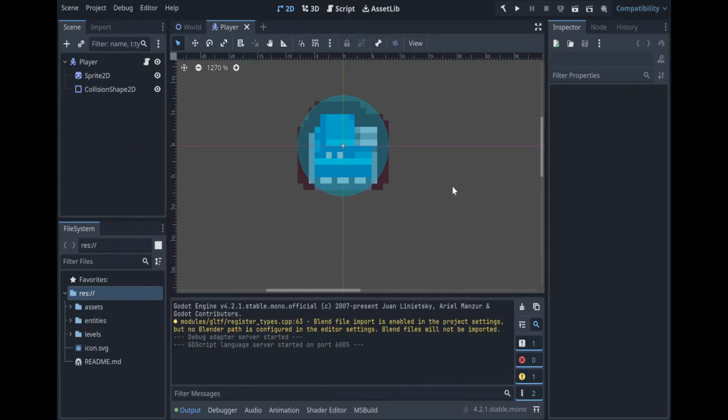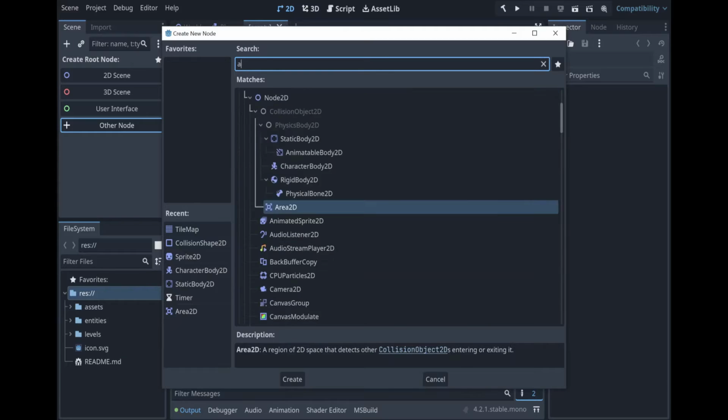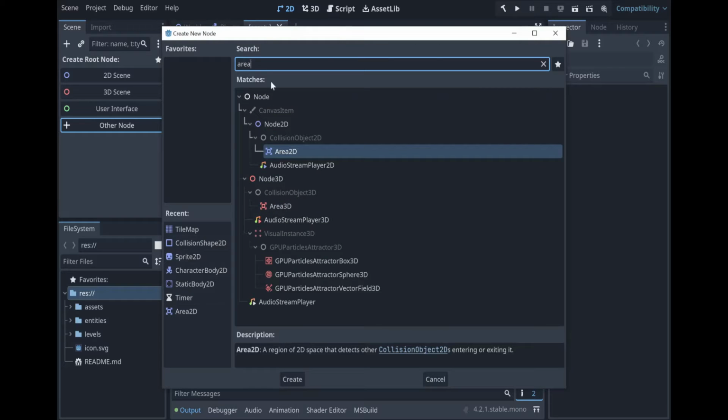Okay, with all of that set up, let's go ahead and create our projectile. So for that, we're going to go ahead and create a new scene. You can go ahead and hit this plus button up here. Alternatively, on Windows, you can hit Control-N, and that'll automatically open a new empty scene. Now for our current root node, we're going to click Other Node. And the reason we want to do this is because we want to select an Area2D.